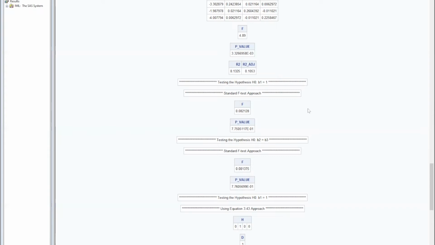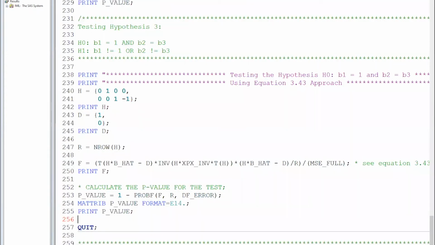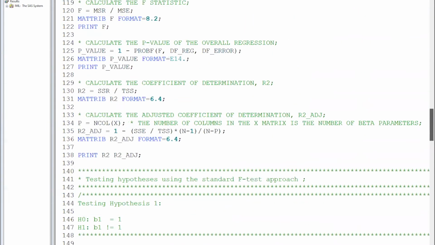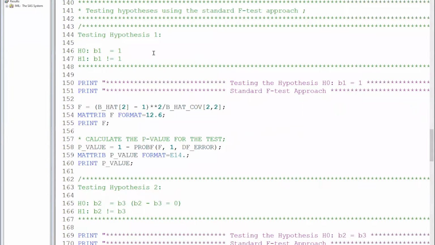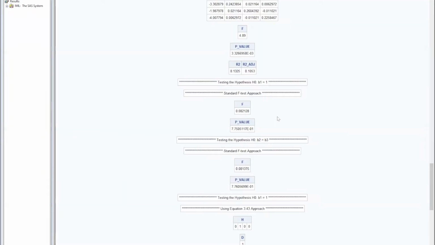You saw how we constructed that test statistic. If I go back in here, this is the section of code that is generating the output. And we see here that the F statistic is 0.0821, very small, very close to 0 actually. And the p-value is therefore approximately 0.7751. So there's insufficient evidence at any reasonable significance level to conclude that beta 1 is different than 1. We fail to reject the null hypothesis that beta 1 is equal to 1.